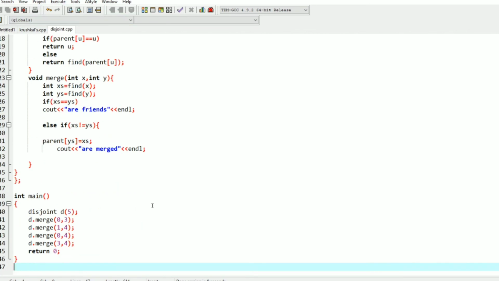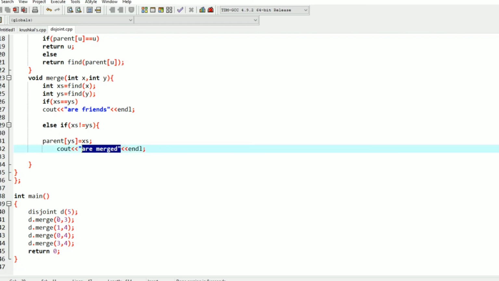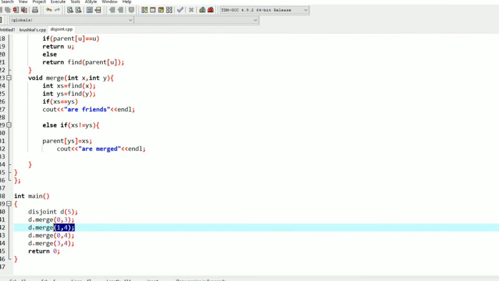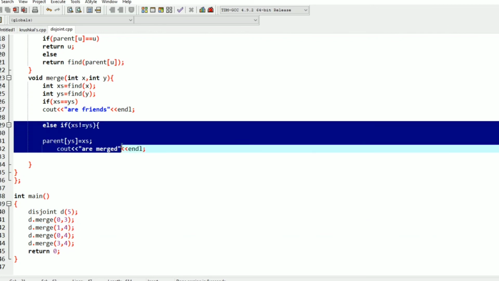So I have taken the data like 0 3, 1 4, 0 4, 3 4. For 0 comma 3, initially they were not friends, so the output will be "merged". For 1 comma 4, the representative of 1 is 1 and the representative of 4 is 4, so the representatives are different, which means it will come in this case and return "merged".